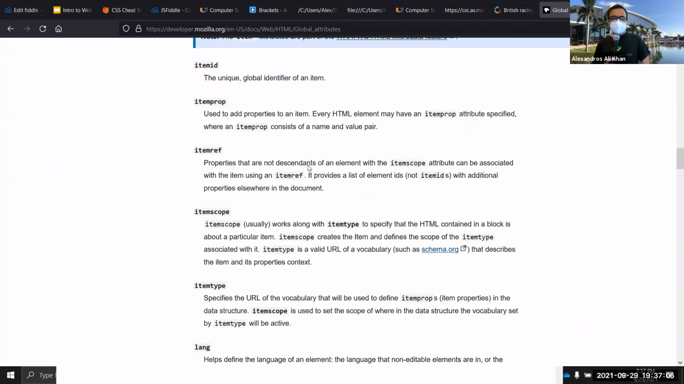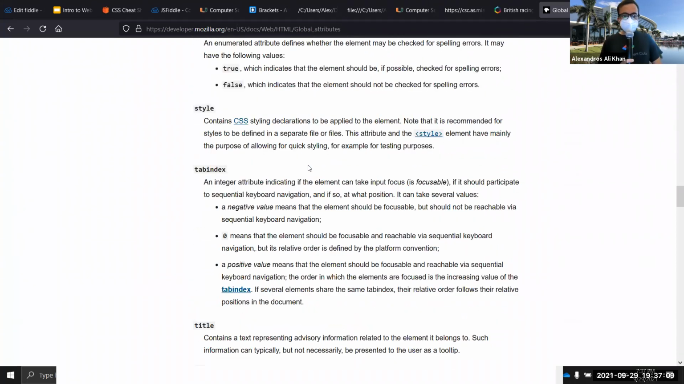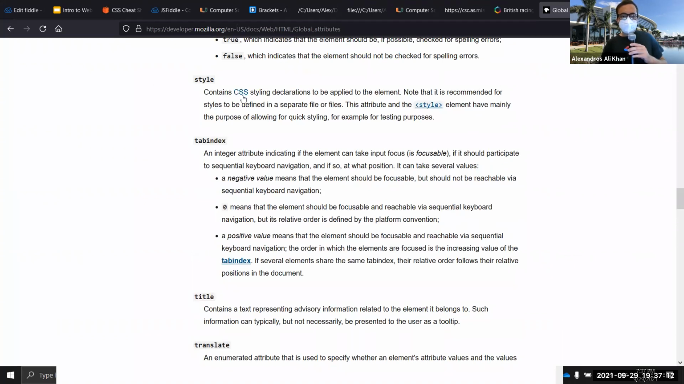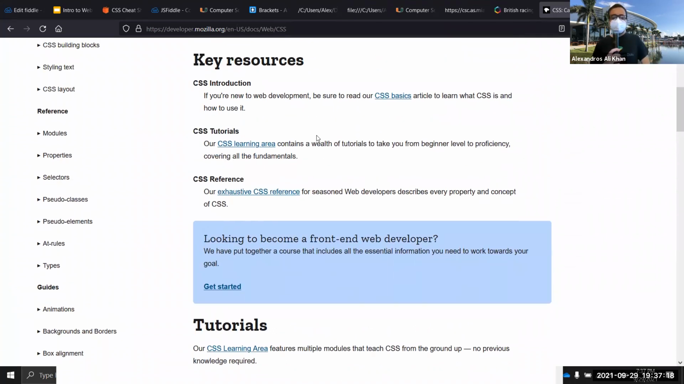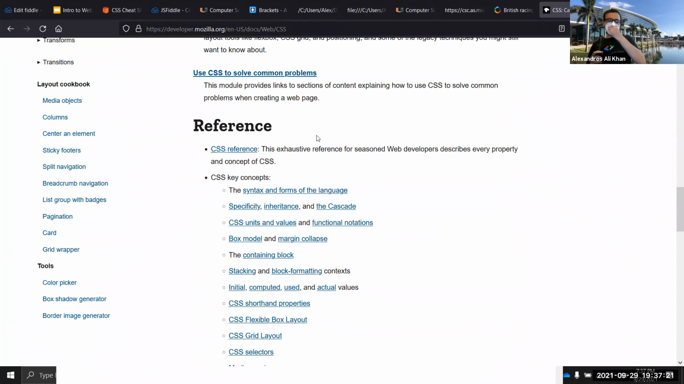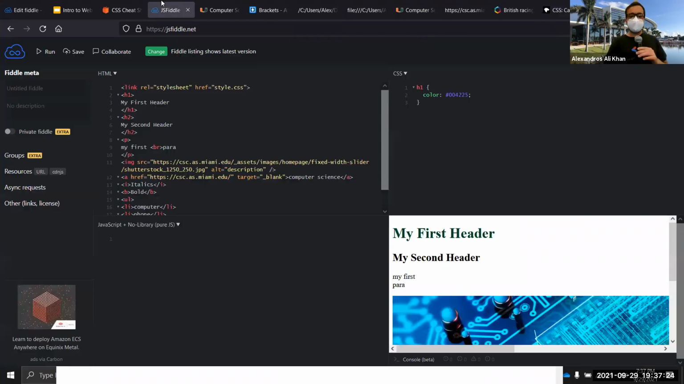This is a very good website if you want to learn more and just use as reference. We don't necessarily need to do this. You can just go ahead and in H1 type in style. This is the style attribute, and this belongs to every tag. And then quotation marks. And then you can basically type CSS in here.